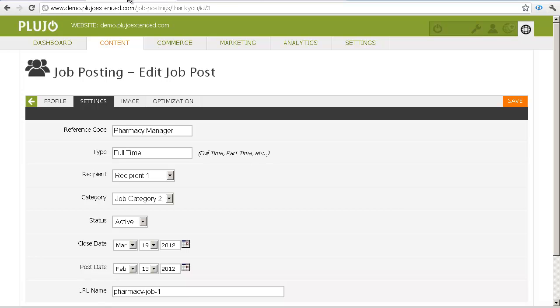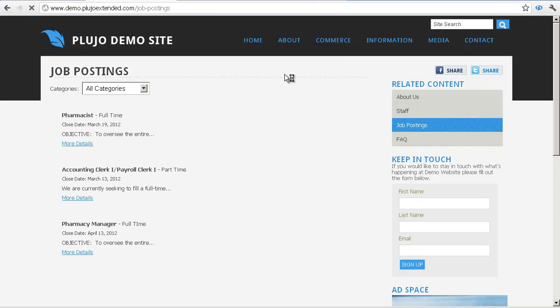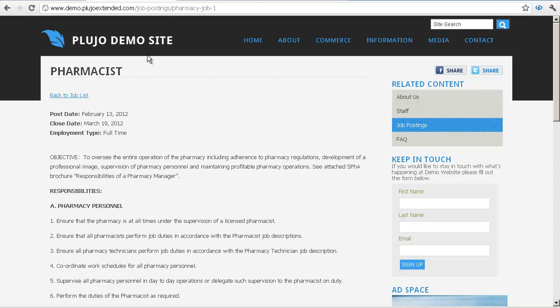Going back to the site again, and if you drill down specifically into one of the job positions, you can see the URL name here at the end of the address for this particular page. And of course, this is what search engines will see, so you'll want to make sure this is keyword rich for this position.